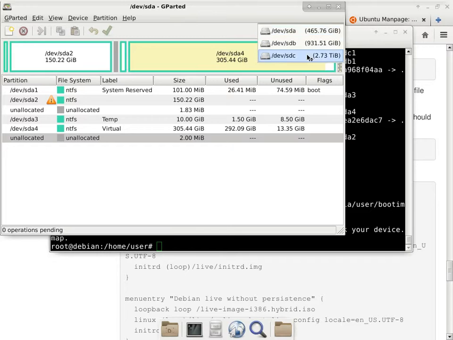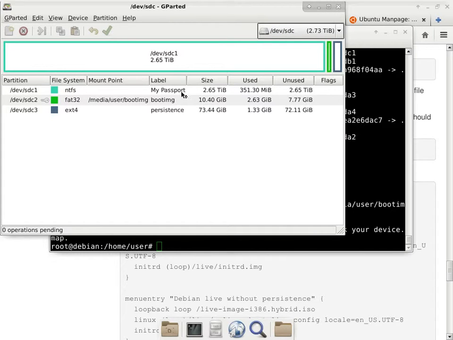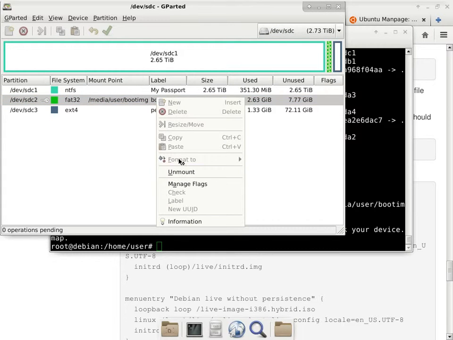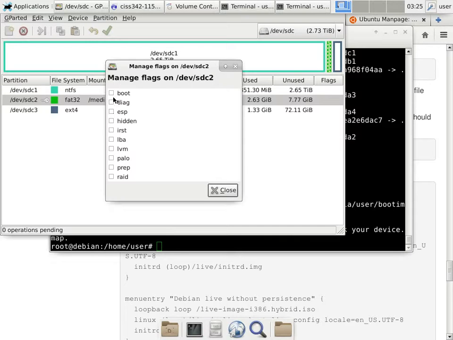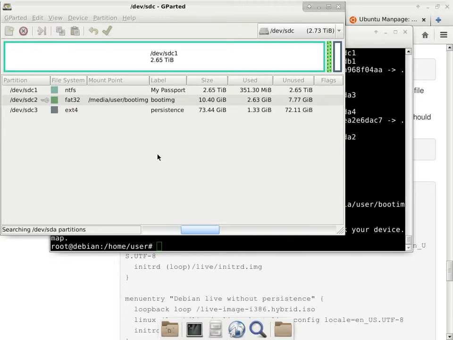All right, so we'll go back to the C drive, and we'll try to put the manage flags, and we just put the boot flag back into it. You can do it retroactively. For some reason, it also checks ESP. It just automatically does it. I don't know why mine does that. This one doesn't do it.